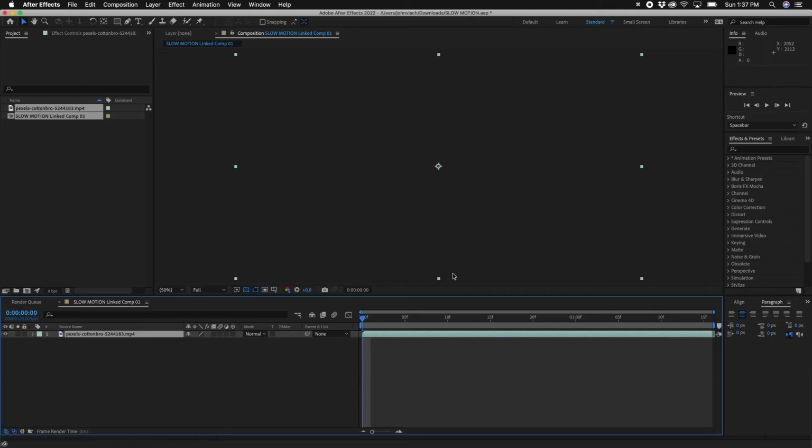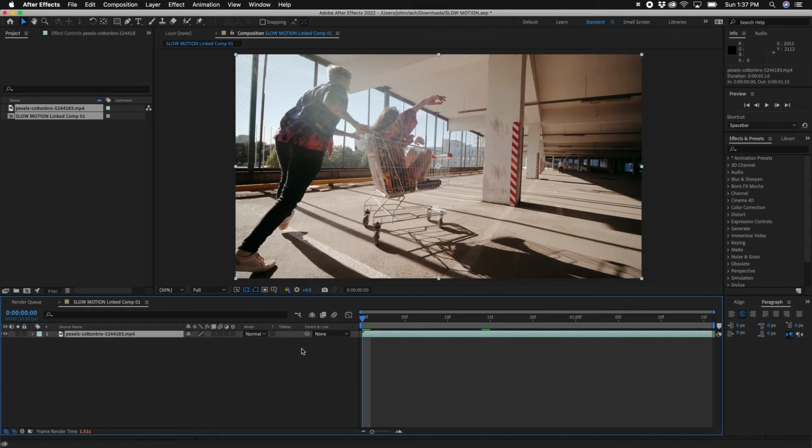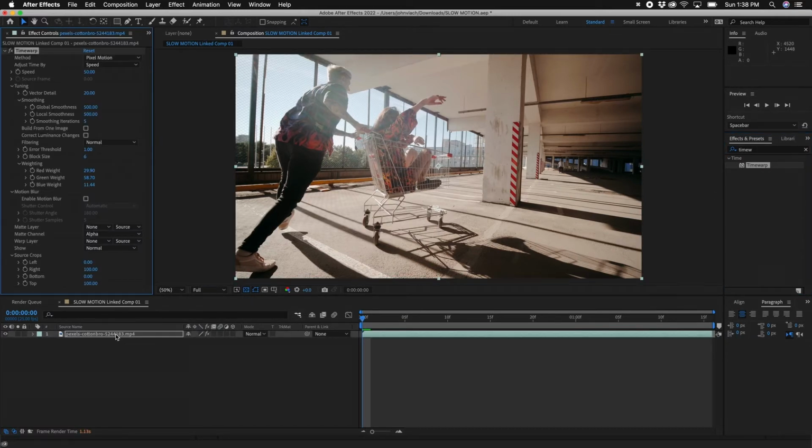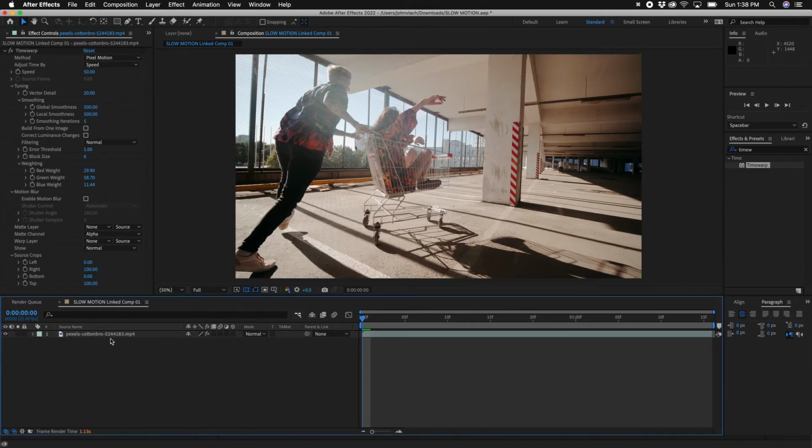All right, so once it's over here, the effect that we're going to search for in the Effects and Presets is called Timewarp. Now it's important to note that eventually Premiere Pro is going to come up with this effect, so it will be available inside Premiere Pro down the line. They actually did roll it out but removed it, so they're still working on fixing and updating it. Hopefully this effect will be in Premiere Pro pretty soon.